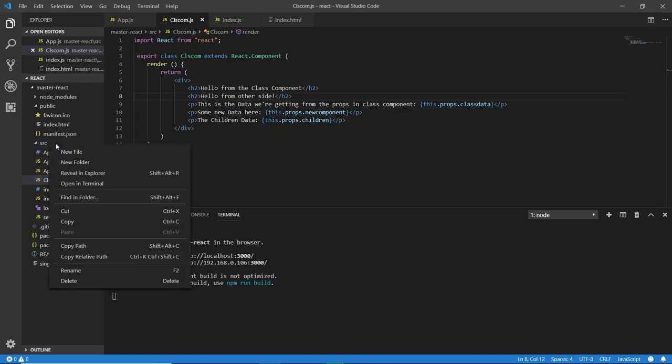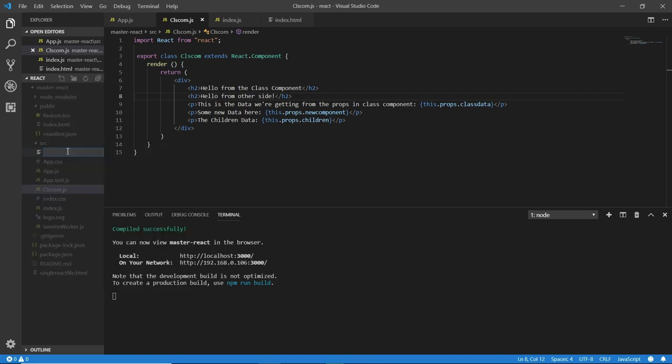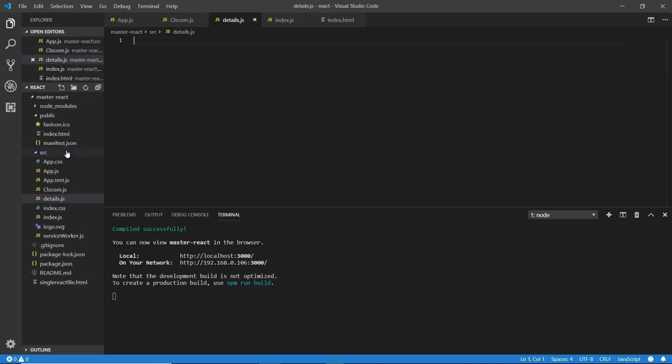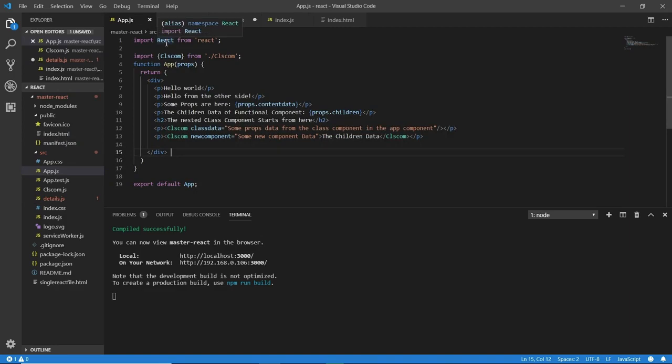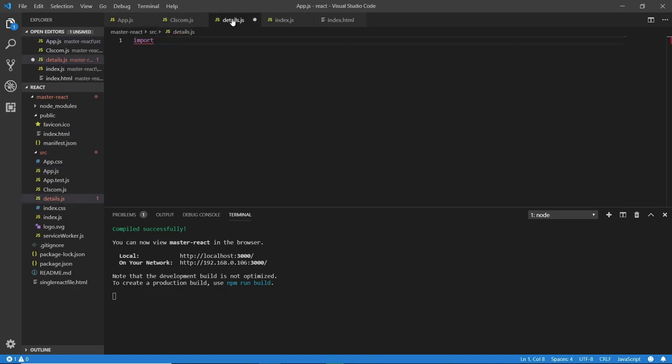So in the src folder, I'm making a new file. For example, I'm making it details.js. Okay, details component. Now I'm writing import, and the very first thing we need to import is, if I go to the app.js, you can see React from React. So React from React. Okay, that's awesome.